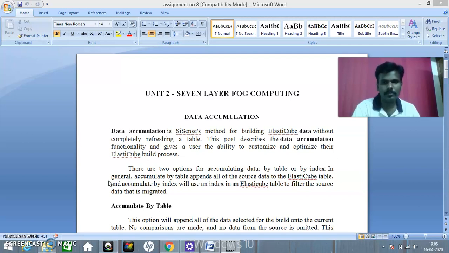Okay. So this post describes data accumulation functionality and how a user has the ability to customize and optimize their eCube build process. So eCube is an elastic cube. It is like a table or index. Okay. So there are two options for accumulating the data. One is accumulating the data one by one like a table, and another one is accumulating the data by index.